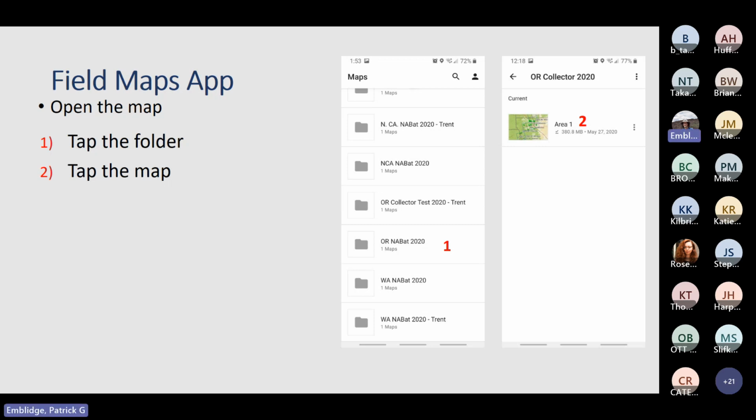And you can also rename them. So if you download multiple maps, you'll go back to the main page, you'll see the offline maps. You can click the 3 dots, the more options, and rename them however you need to help you keep track.